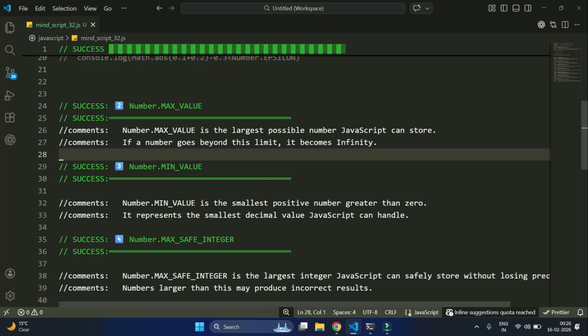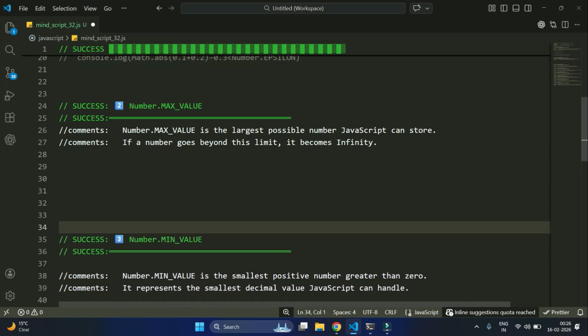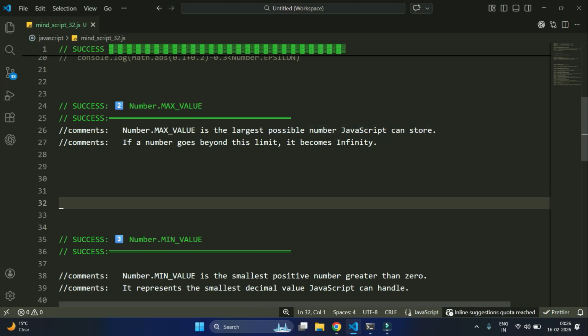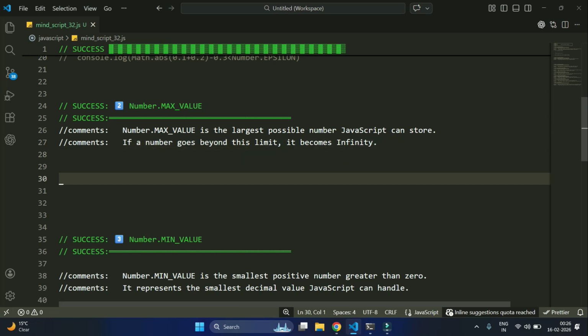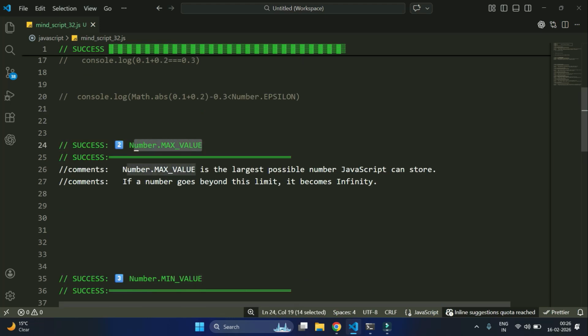Then we move to the next topic, Number.MAX_VALUE. Number.MAX_VALUE is the largest possible number JavaScript can store in a variable. If a number goes beyond this limit, it becomes Infinity. So in JavaScript, we have a maximum possible value that is safe to use. It's simple to verify here.